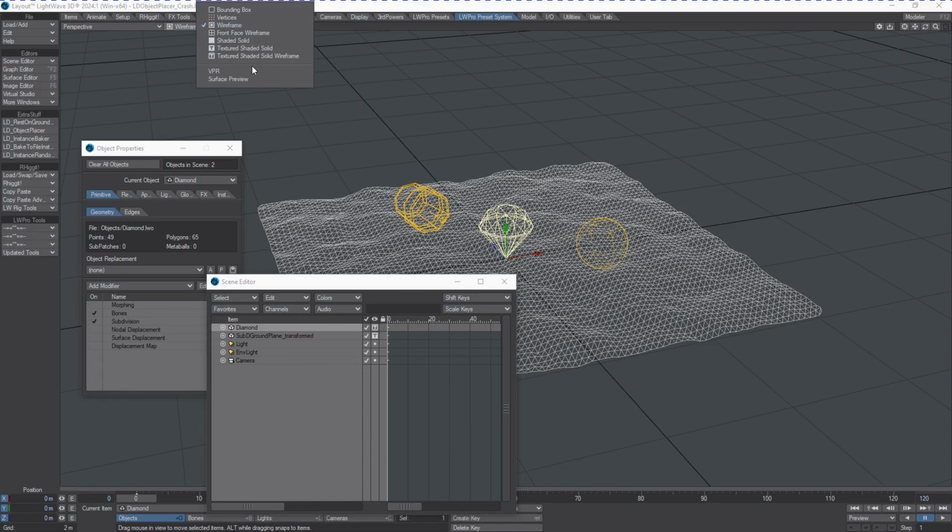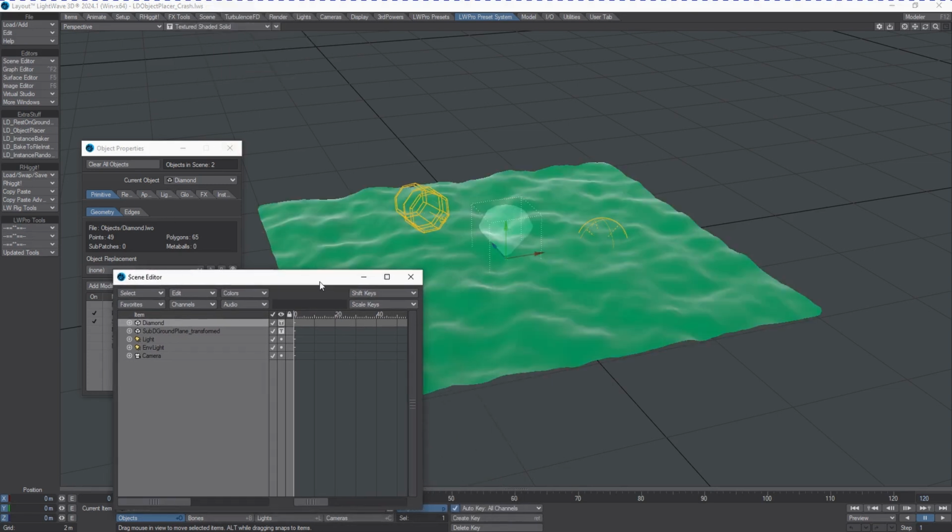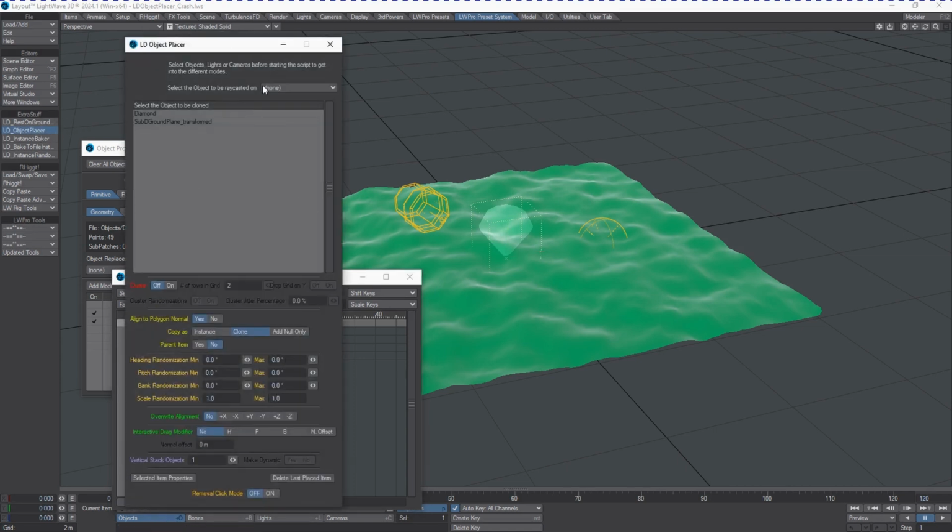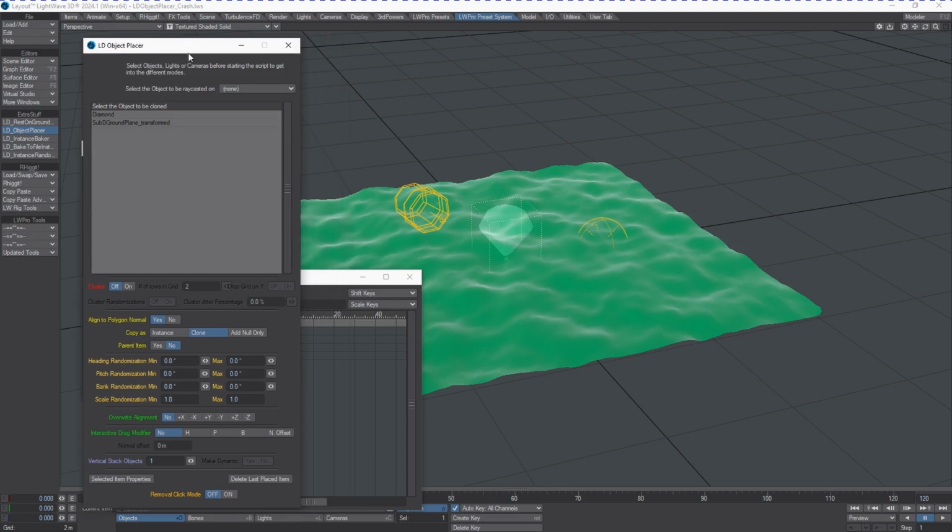So let's go back to texture shaded mode, and we're going to use a tool called Object Placer. Now, there are a number of options inside of this. I'm just going to demonstrate a few of them, but the basic concept is that we're going to use the ray casting technology to work with a frozen mesh because it can't understand subdivided meshes on its own. If you want to do that in the actual Lightwave instancer, you can use that with Lightwave Brush. But this is just for very simple stuff.